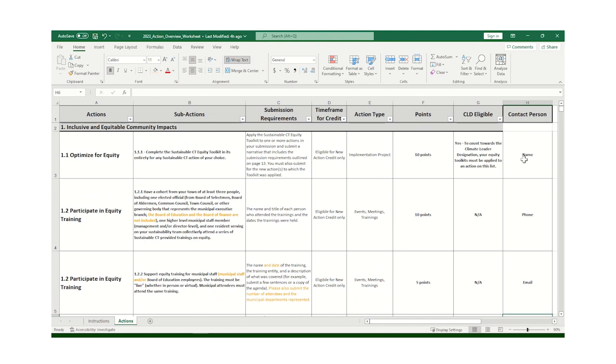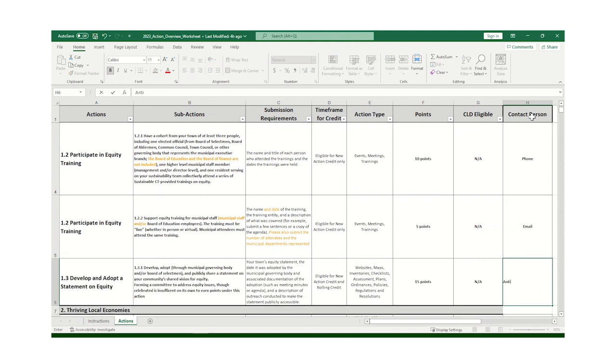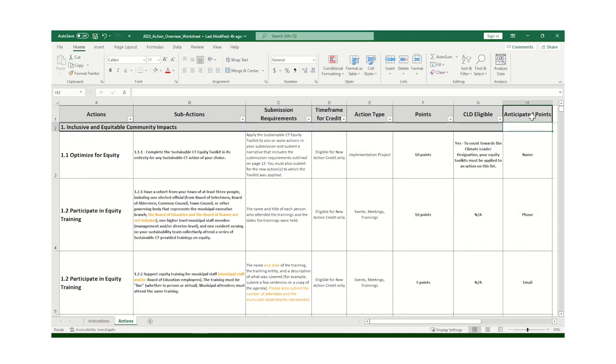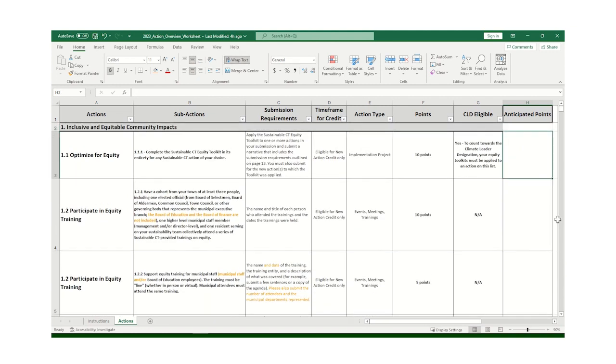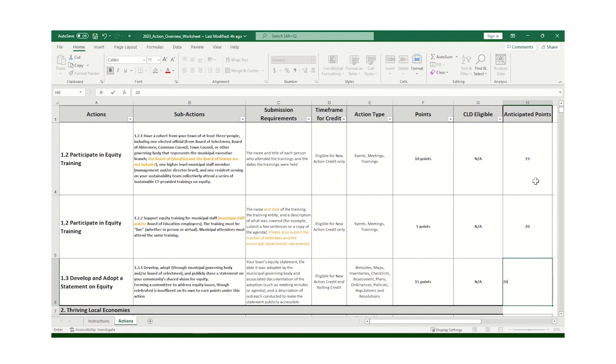Another column that may be helpful for your team to add is anticipated points. So some actions have a set number of points you can earn, and some actions, the points vary depending on what exactly you do. So you can use an anticipated points column to keep track of what you're doing and how many points you expect to receive for your action. So I'll just fill in some random numbers. These don't have to do with the actions, just random numbers.